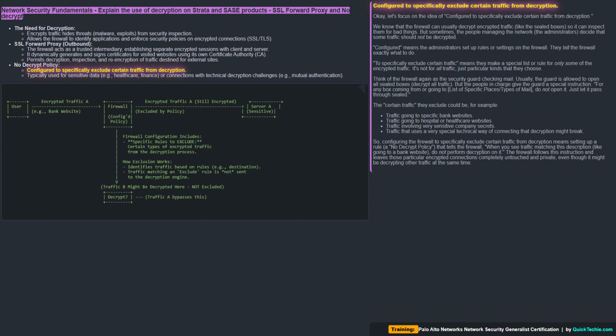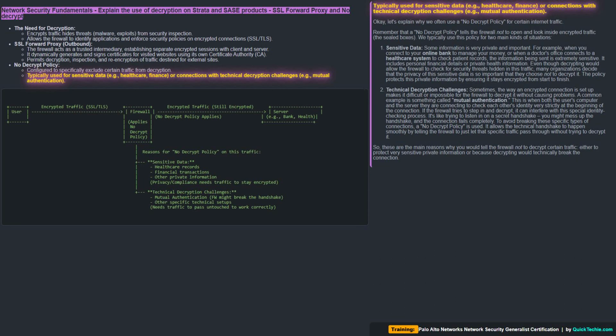traffic involving very sensitive company secrets, traffic that uses a very special technical way of connecting that decryption might break. So, configuring the firewall to specifically exclude certain traffic from decryption means setting up a rule, a no decrypt policy, that tells the firewall, when you see traffic matching this description, like going to a bank website, do not perform decryption on it. The firewall follows this instruction and leaves those particular encrypted connections completely untouched and private, even though it might be decrypting other traffic at the same time. Typically used for sensitive data, e.g., healthcare, finance, or connections with technical decryption challenges, e.g., mutual authentication.